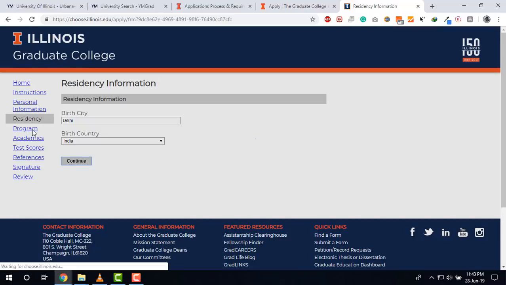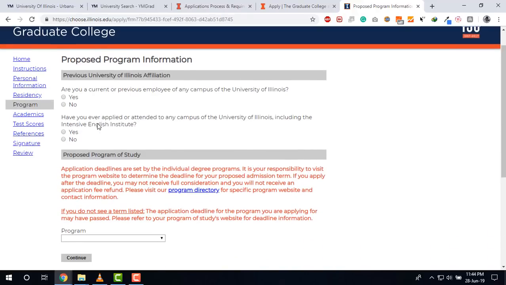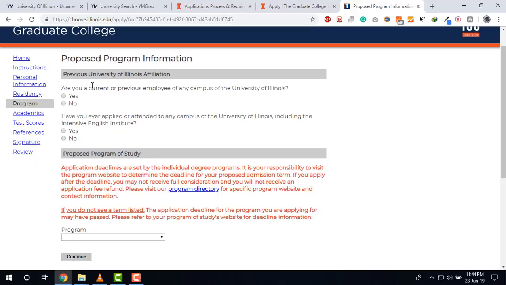And next it asks me about the program, which program am I going to apply for. Something must have been wrong with the internet, or maybe the website was not working. Anyway, we're at the program tab now, and over here we're gonna enter the information. They're asking if I am a current employee of the University of Illinois. I'm gonna say no. Have you ever applied or attended any campus of the University of Illinois? I'm again gonna say no.